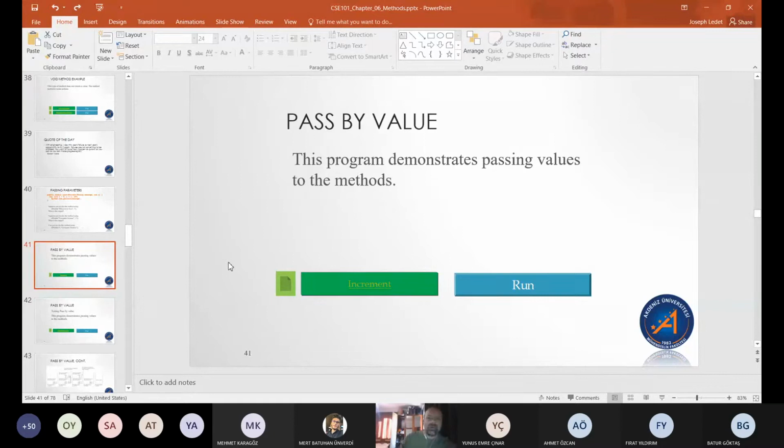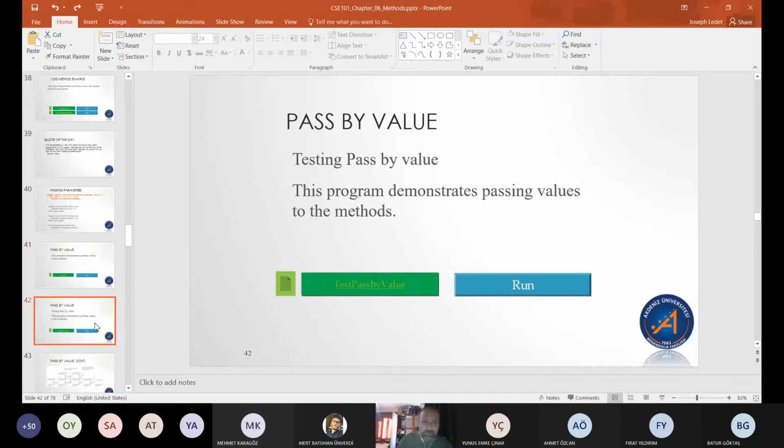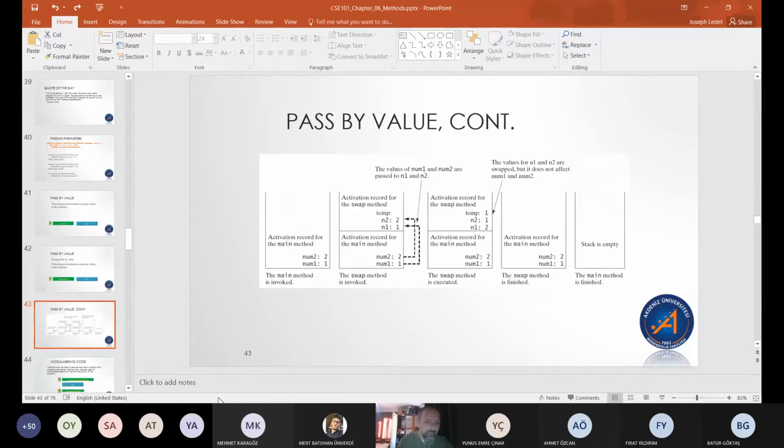One thing to talk about is that when we pass values to a method, we do what's called pass by value. What that means is that it is not the same thing that we are passing, but rather a copy of the value that we are passing. Let's take a look at this in the example, which we'll do later in this class.